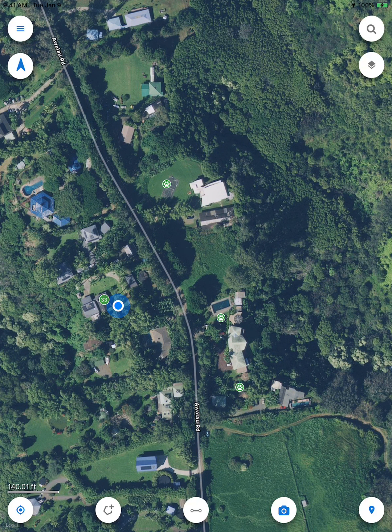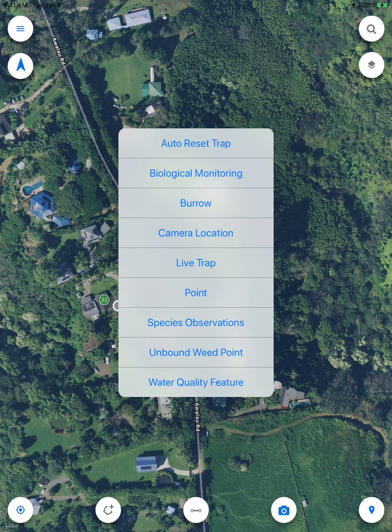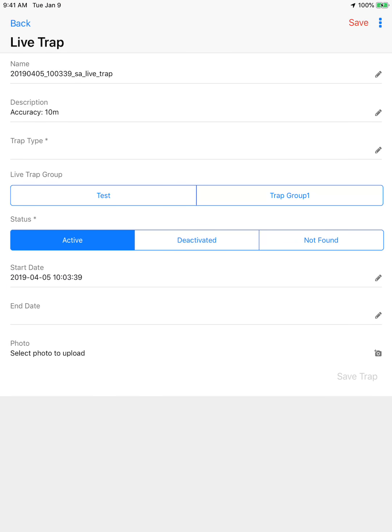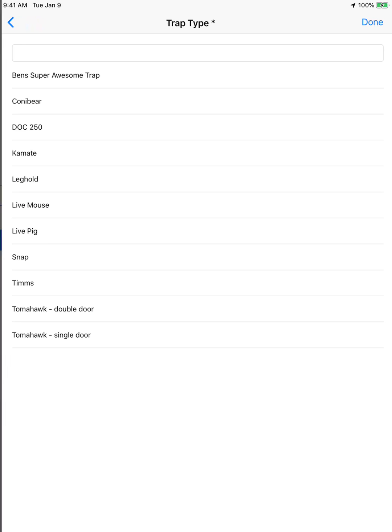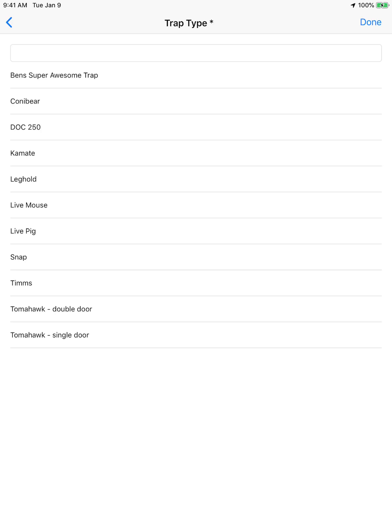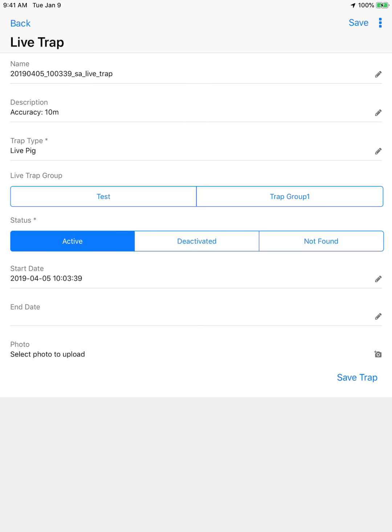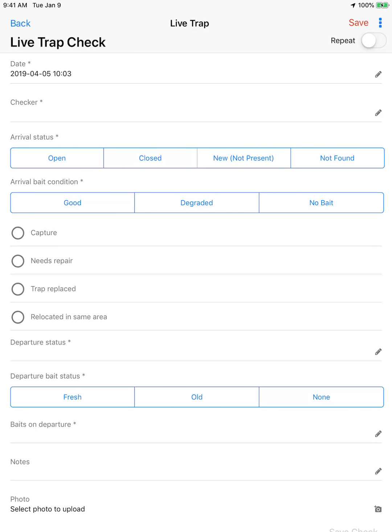So to add a new trap, I'm going to click this point button and I'm going to click live trap, and I can set the trap type, and I can add any photos of the deployment and then save. And then to add a check, click add checks.